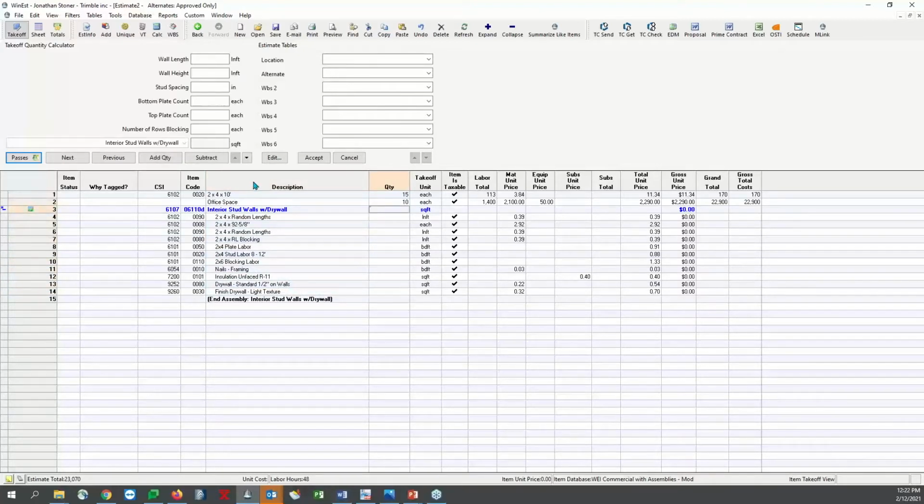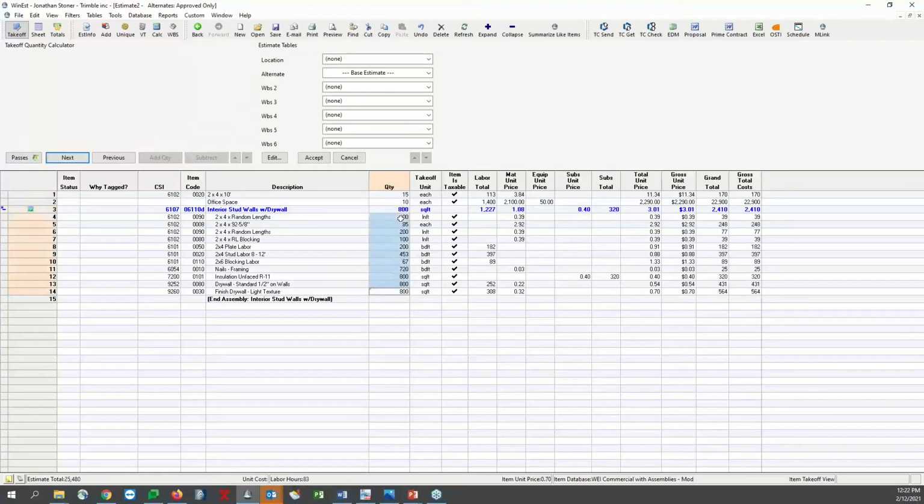Now I can go over here, and this is set up to calculate in square feet as my unit price, but I could easily switch that over to linear feet if I want to. But it's asking me, what's my wall length? So say I've got 100 feet of wall. My height is 8 feet. My stud spacing is 16 on center. Bottom plate count is 1. Top plate is 2. Let's say I've got a double top plate. And rows of fire blocking, we'll say 1. Number of corners, say I've got 3, and we'll hit add quantity, and it will populate this entire assembly all at one time.